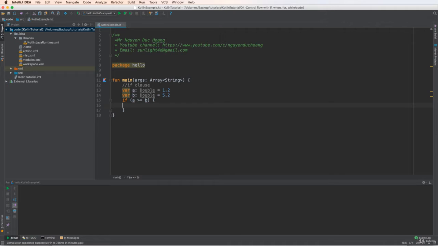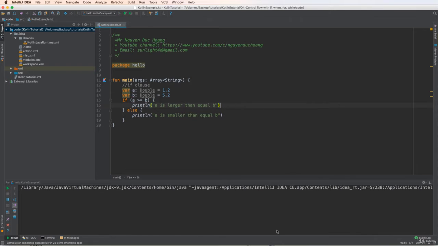We have A and B, and you can check whether A is larger than or equal to B. If the value is false, I can use else. Else means that the condition is false. What can I do? I print out that it is smaller than B. Okay, then I run the project and I see the result as here.